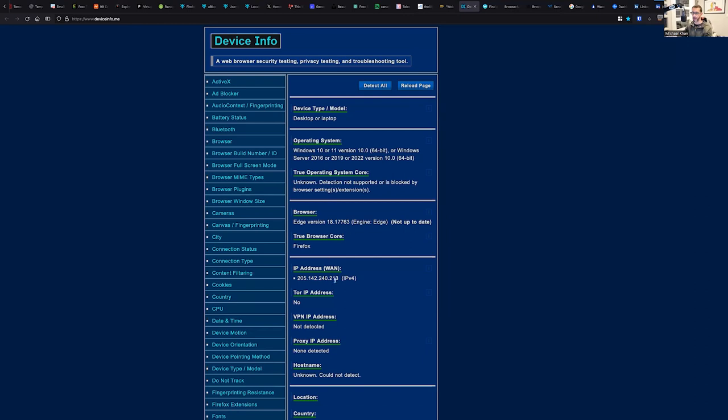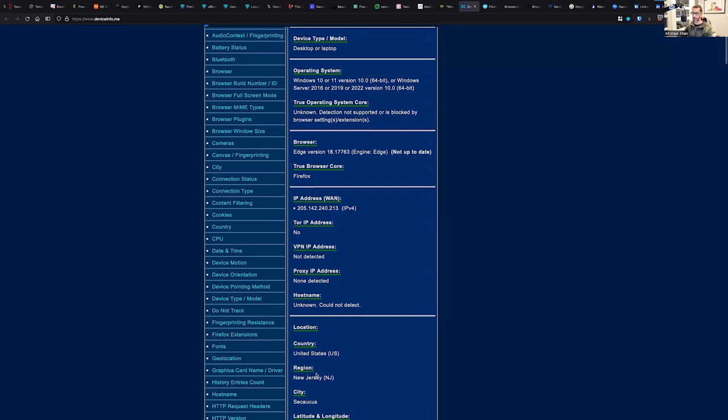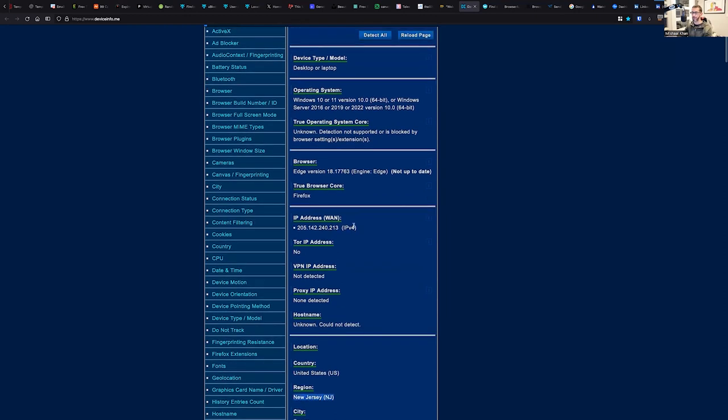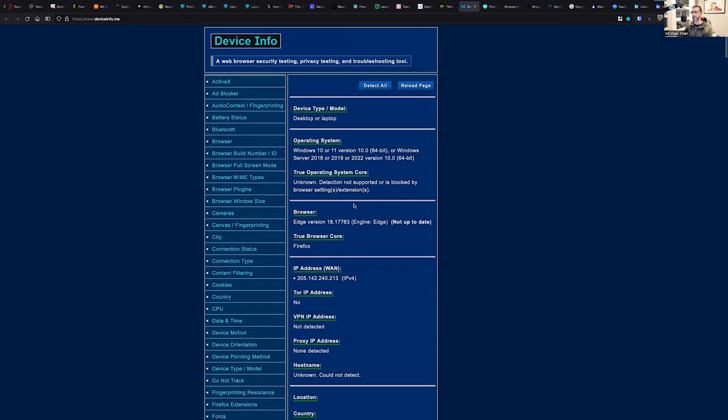And the other time zone, it guesses based on the IP address. So it guessed it here as New Jersey. So it's going to give me multiple different times here. So it's all spoofable. Good question.